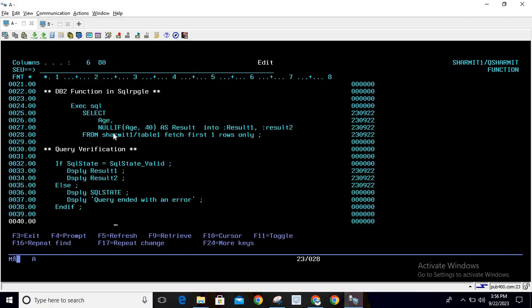I hope the syntax is clear to all of you. Here we select age, which is my first column, then a comma, and then I'm using the NULLIF function. This function takes two arguments and compares both. If they match, it will return null, but if they do not match, it will return the same value which we got in the age column. Clear? This is how you can use it with two host variables. So let's quickly compile this program and see the output.